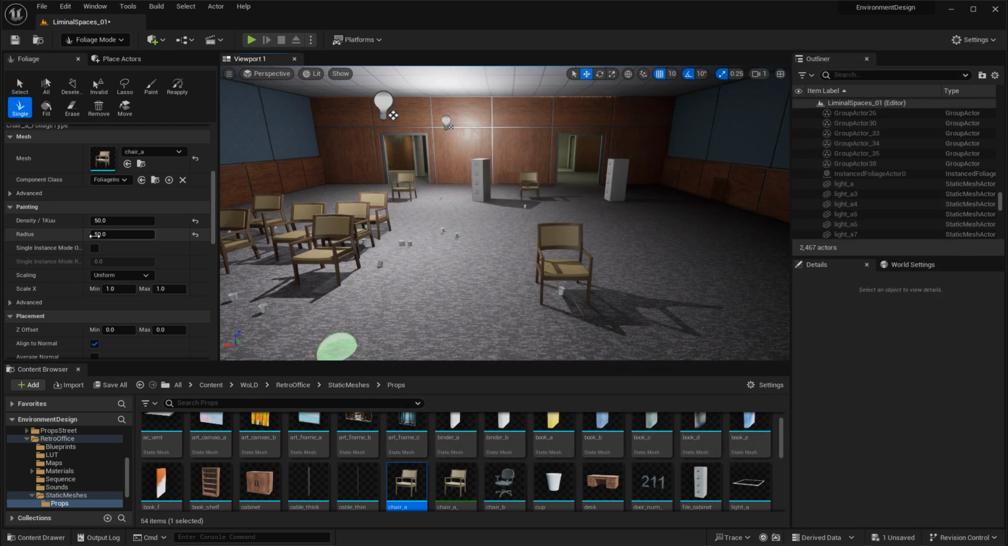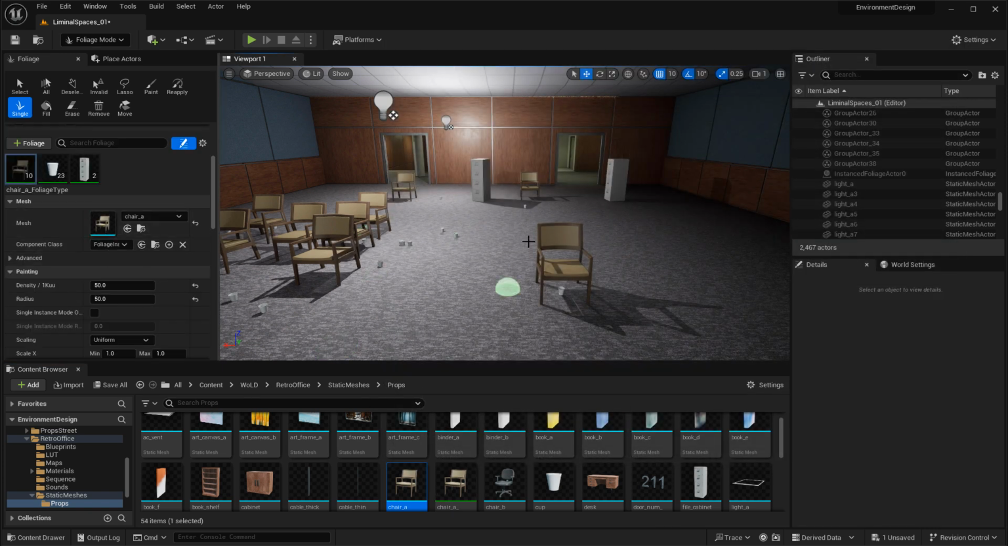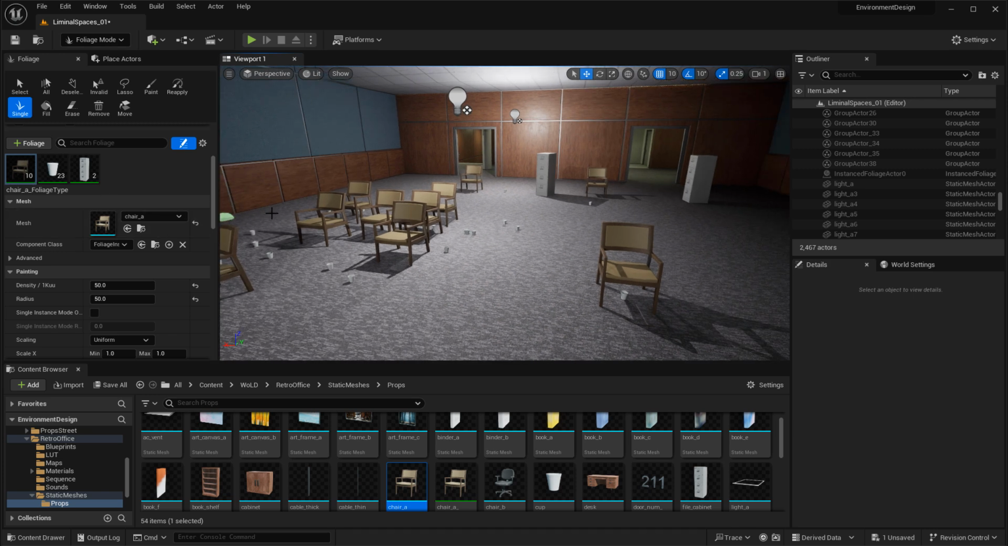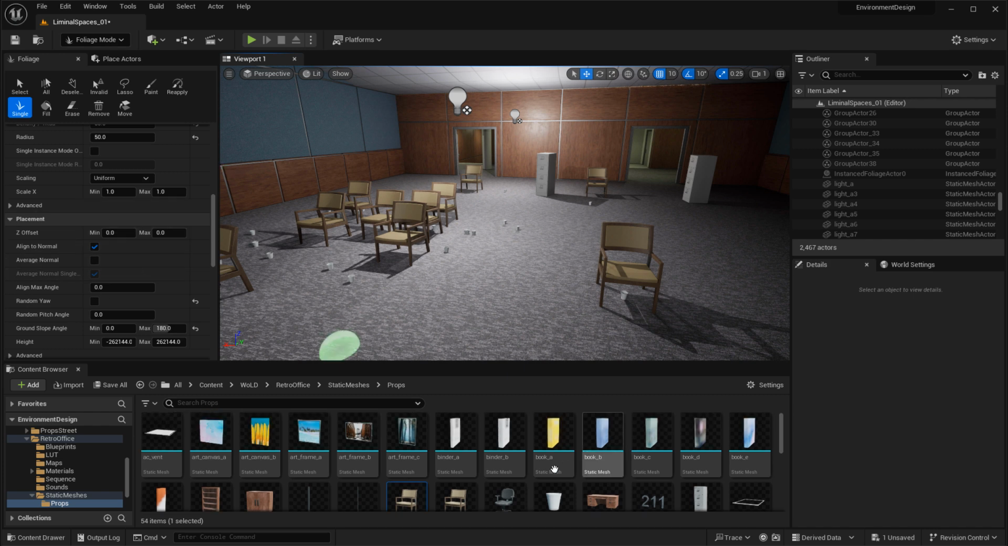I usually don't save it as an actual actor type because everything gets saved into the map, and if I need to tweak, I just go back to the foliage mode and I do my updates here. So it's just a little extra for you to consider if you wanted to have that as an individual actor inside your content browser with all the options in it. So with that, that is how you use the foliage mode to place props into your level.